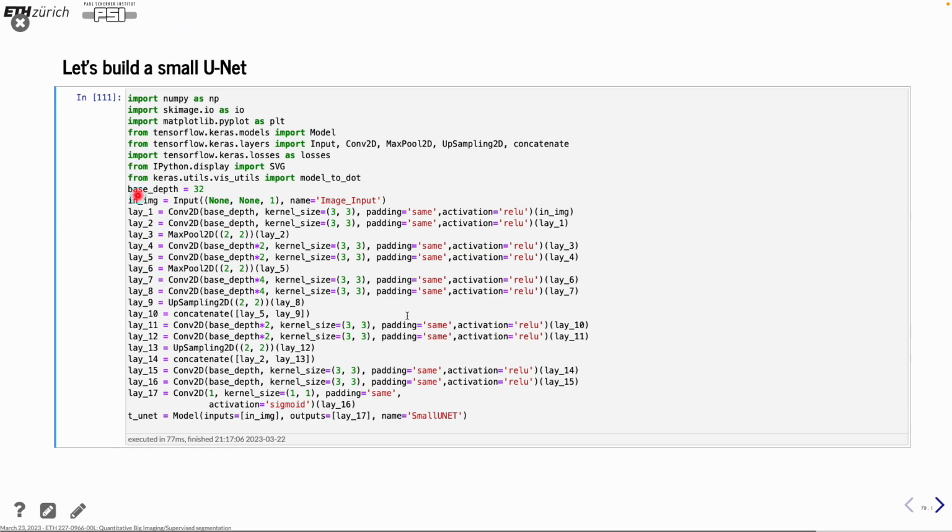And what you can see here, we have a lot of layers, and the layers have convolution 2D, and it's doing pooling. Pooling means downscaling, and that's repeated a couple of times until we come to the bottom layer, and then we're doing upsampling again, and then we get the final activation output. And everything is then brought together into this model that we call small U-Net.